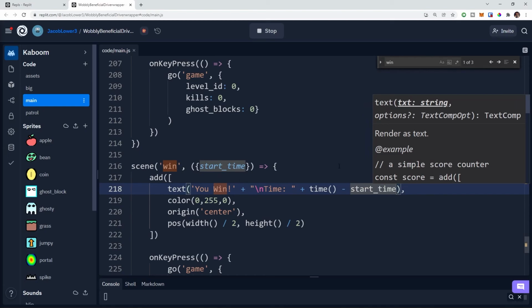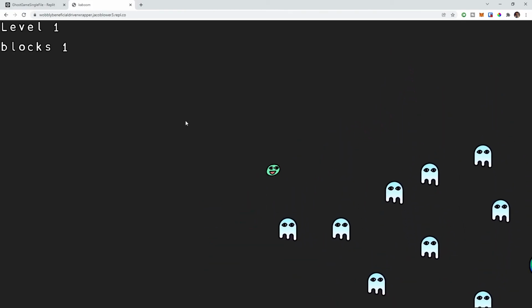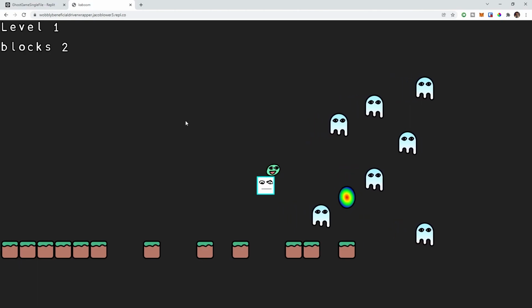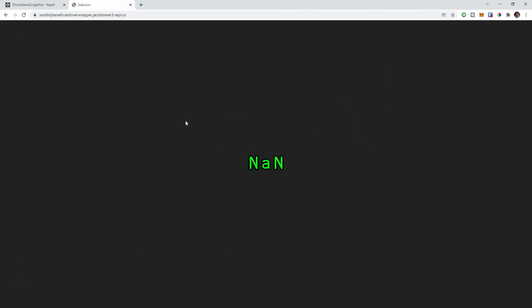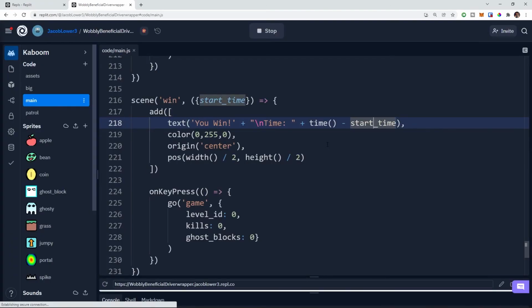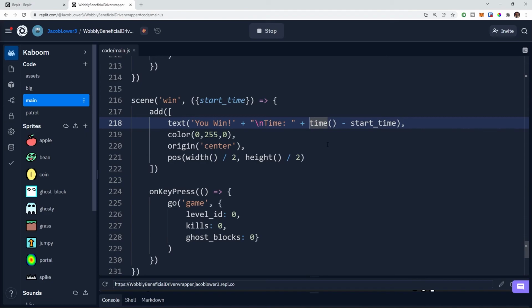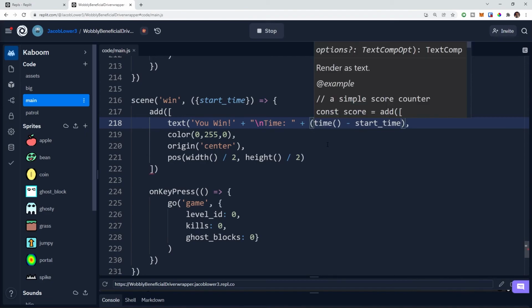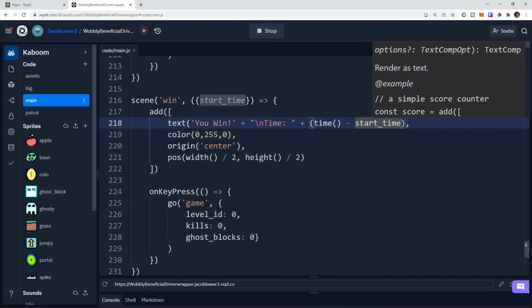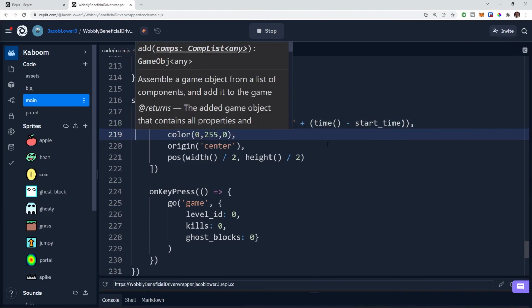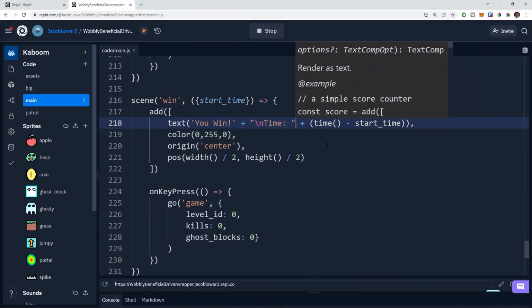Okay, let's try this, and you can go to your game and refresh it. And I might fast forward a little so you don't have to watch me play it. And we got a little squirrely with our equation. That's why we get that NaN value here. So let's wrap this in parentheses. So we want to take our time minus our start time, and then add that to our string.